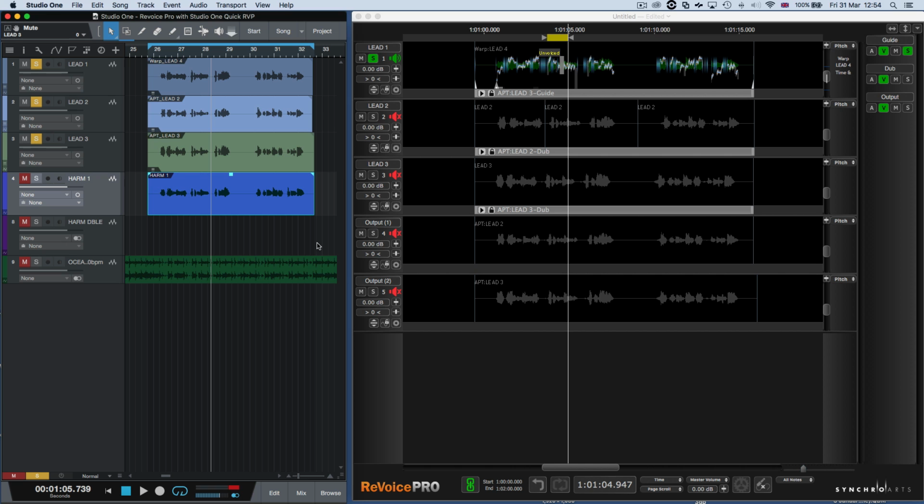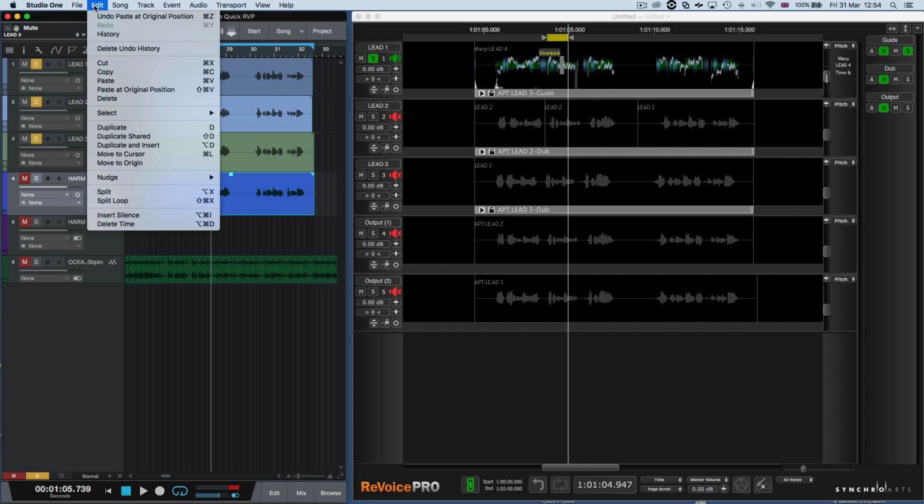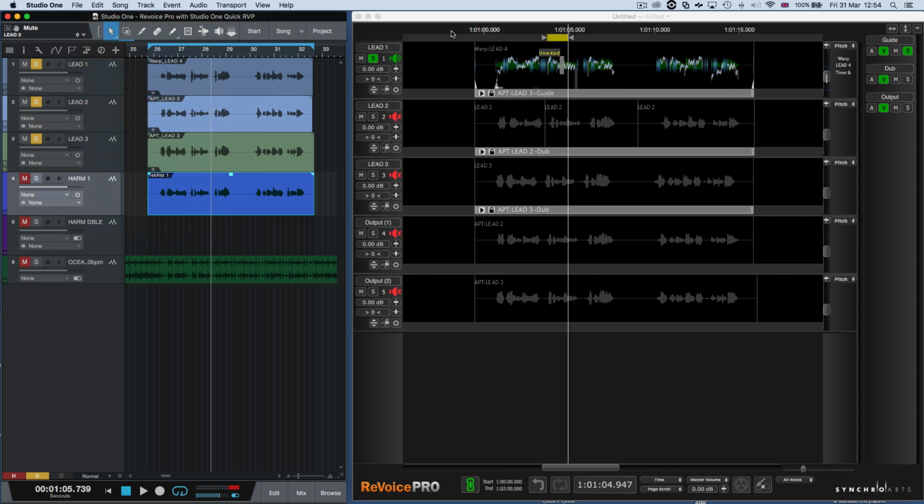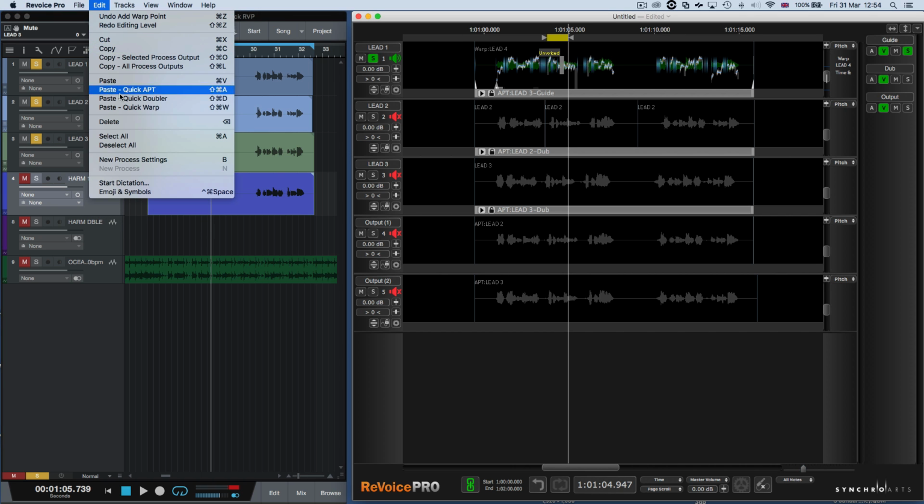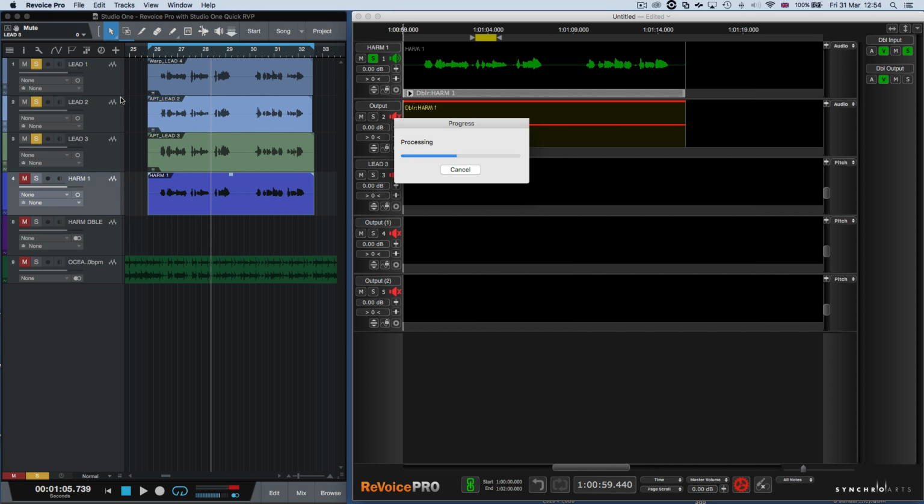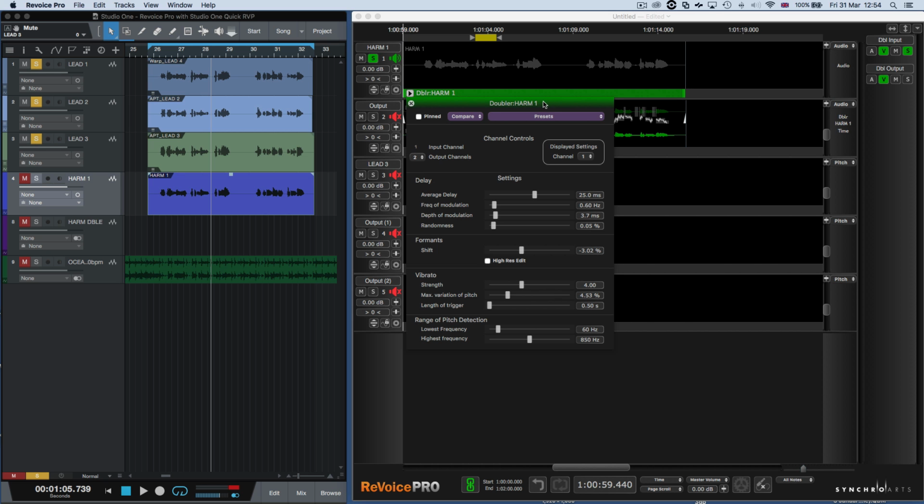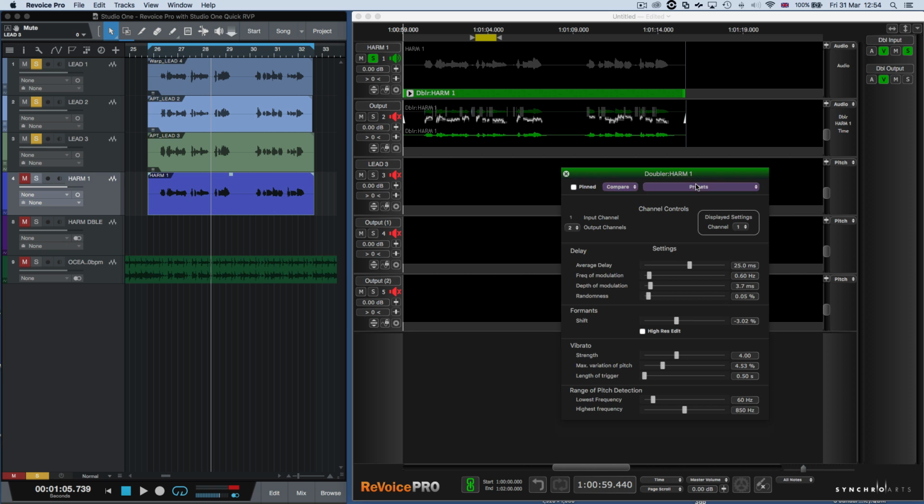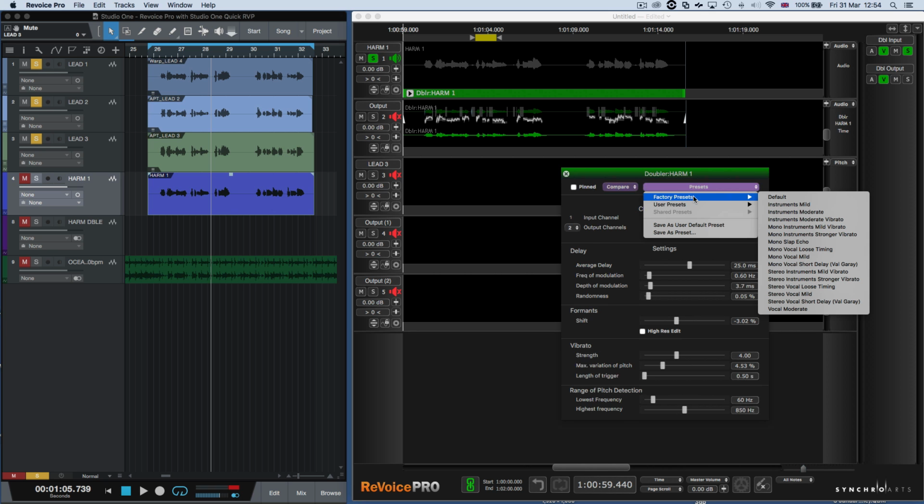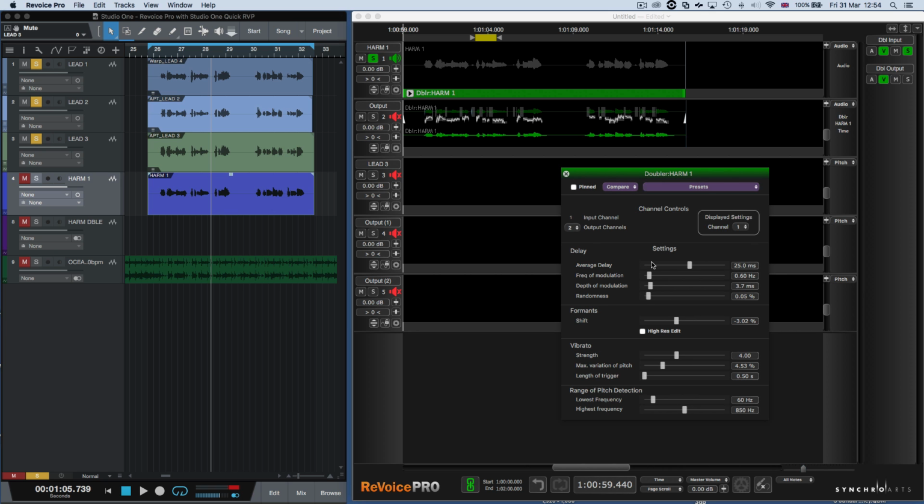Let's also look at creating the double of the harmony. So we'll do that again quickly. We'll copy that, go to Revoice Pro, Edit, Paste Quick Doubler. And what we want to show you is if you click on this, you can press P to see the control panel for the doubler. And again, there are presets that you can choose from and also modify the settings in that.